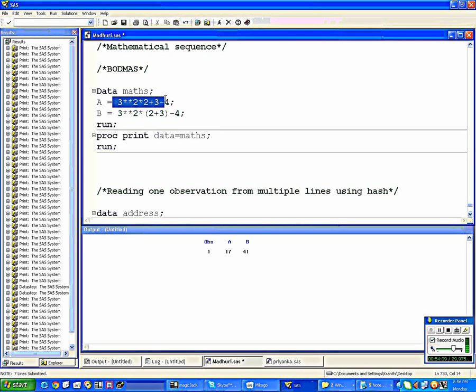Submit. See, it's giving 17 and 41. Why? A equal to 17 and B equal to 41. Because you have to follow the BODMAS sequence. First consider the things in brackets. The first one has no bracket. Then operators: 3 to the power of 2, 9. Then division, there is no division. Then multiplication: 9 into 2, 18. 18 plus 3, 21 minus 4, 17.